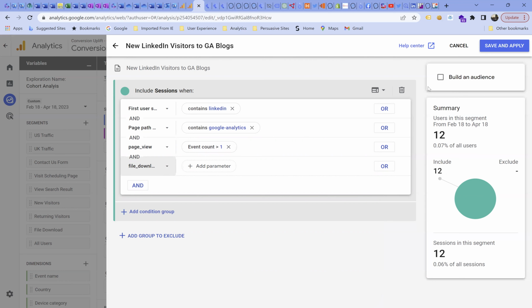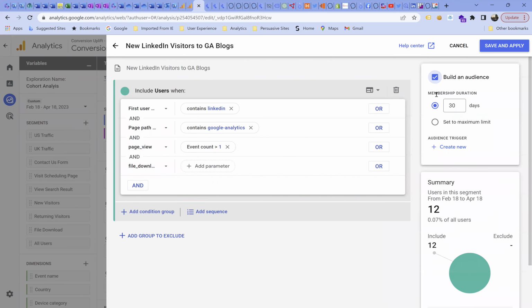So we would then click on build an audience. Now, the thing about audiences is they're not retrospective. So you start from once you enable it, they'll start to build. Okay, but you can set the maximum number of days if you want. The standard is 30 days. So you can leave that.